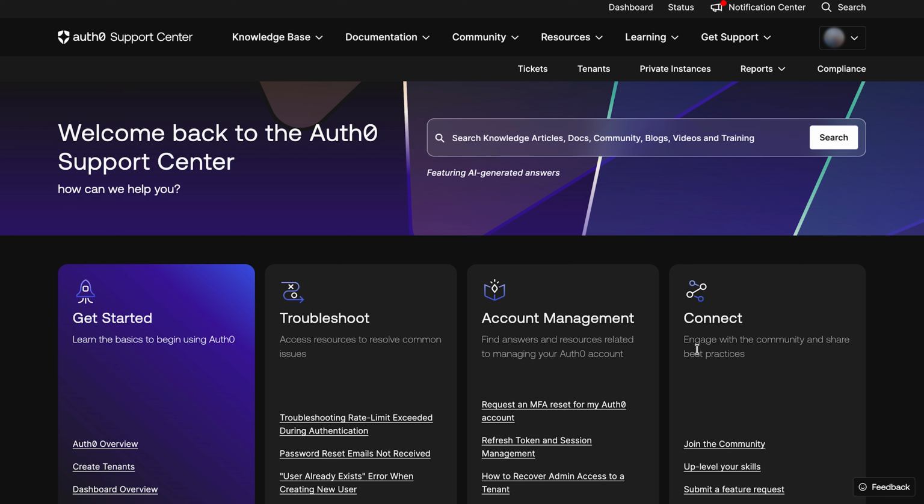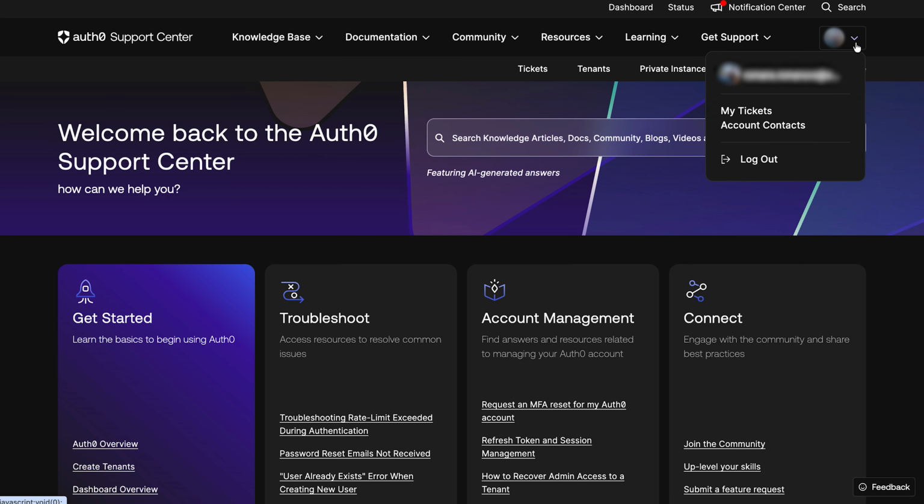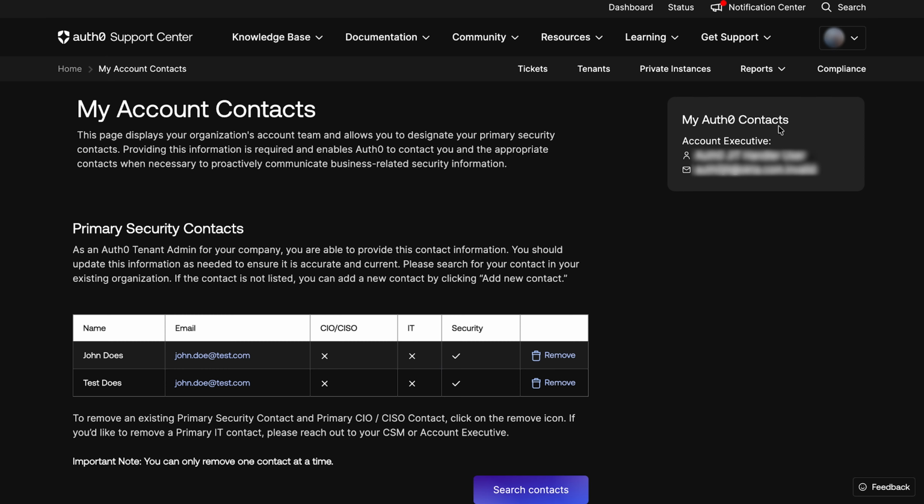To get started, navigate to the Auth0 Support Center and log in. Please note, only tenant admins have the permission to update these security contacts. Once you are logged in, move to your user profile in the top right corner and click on it. From the drop-down menu, select the option for Account Contacts. This will take you to the My Account Contacts page.